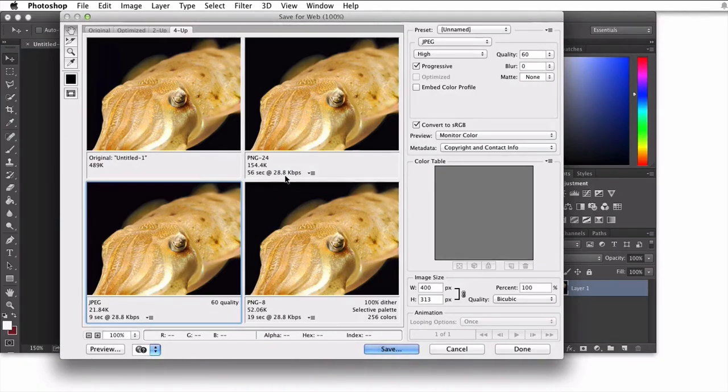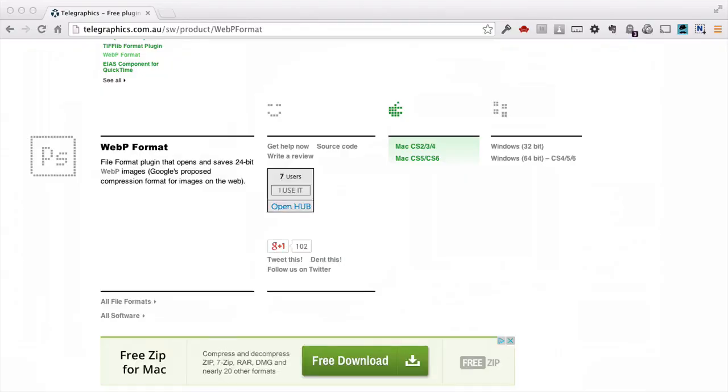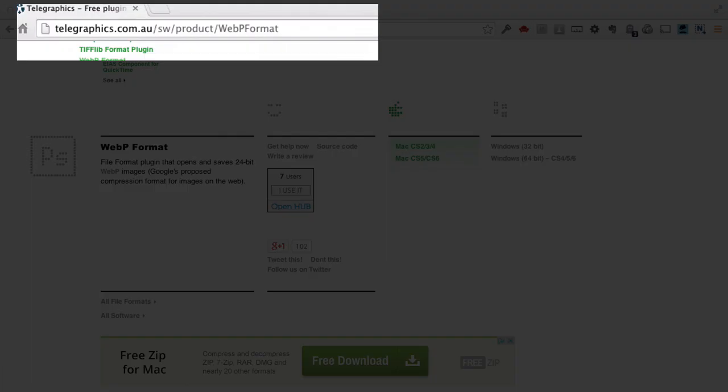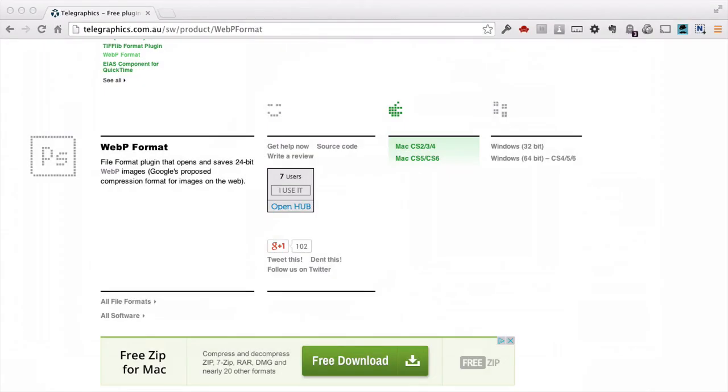Now, if you want to be able to export the WebP format, there is an option for that. You can download an exporter from telegraphics.com.au, and you'll be able to export directly from Photoshop into the WebP format. But just, again, be aware that WebP is not universally supported at this time, so it may not be the optimum image format to use right now.